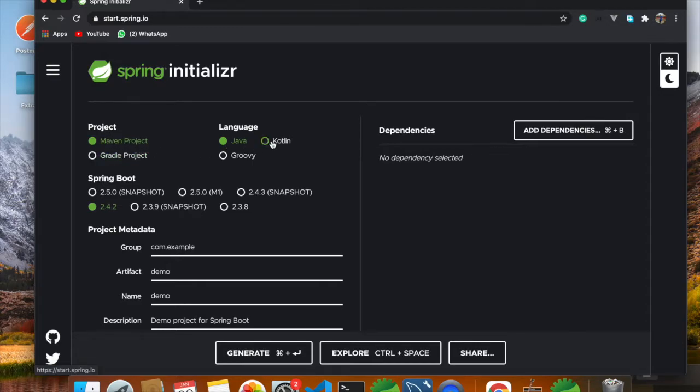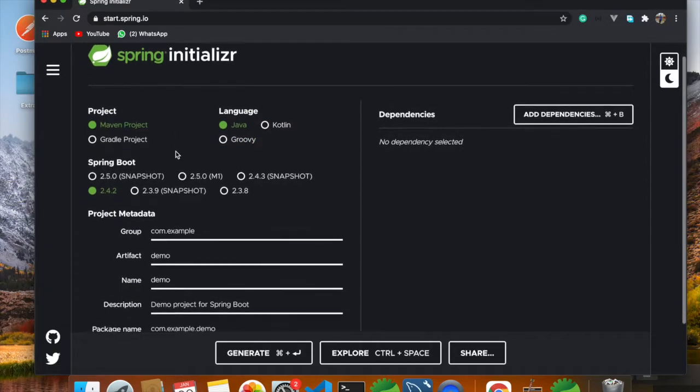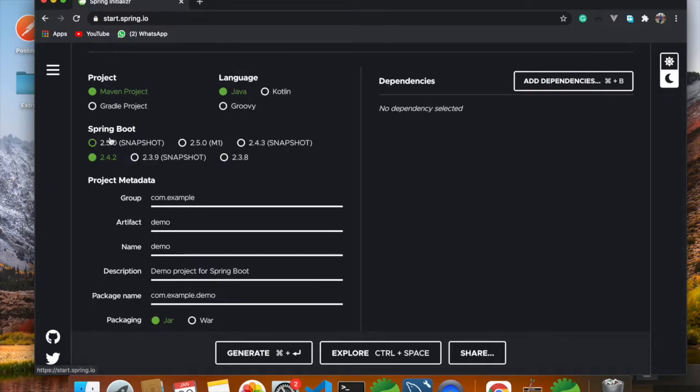Then we have language. We can develop the Spring Boot application in multiple languages like Java, Kotlin and Groovy. So for now we are using Java, so I'll choose Java. The third thing is the Spring Boot version. Here you can see we have three kinds of versions. The first one is snapshots. The second one is M1 and the third one is the plain version.